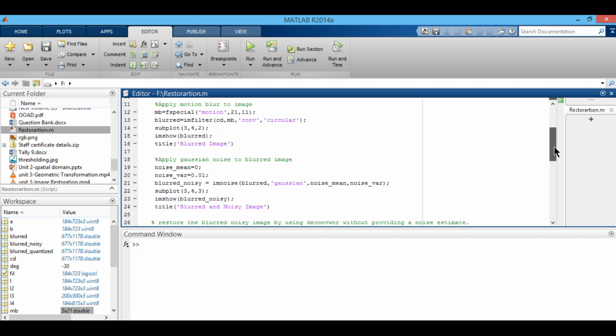Next, Gaussian noise is applied to this blurred image with the mean value as 0 and the variance value as 0.01, and displaying it using subplot.